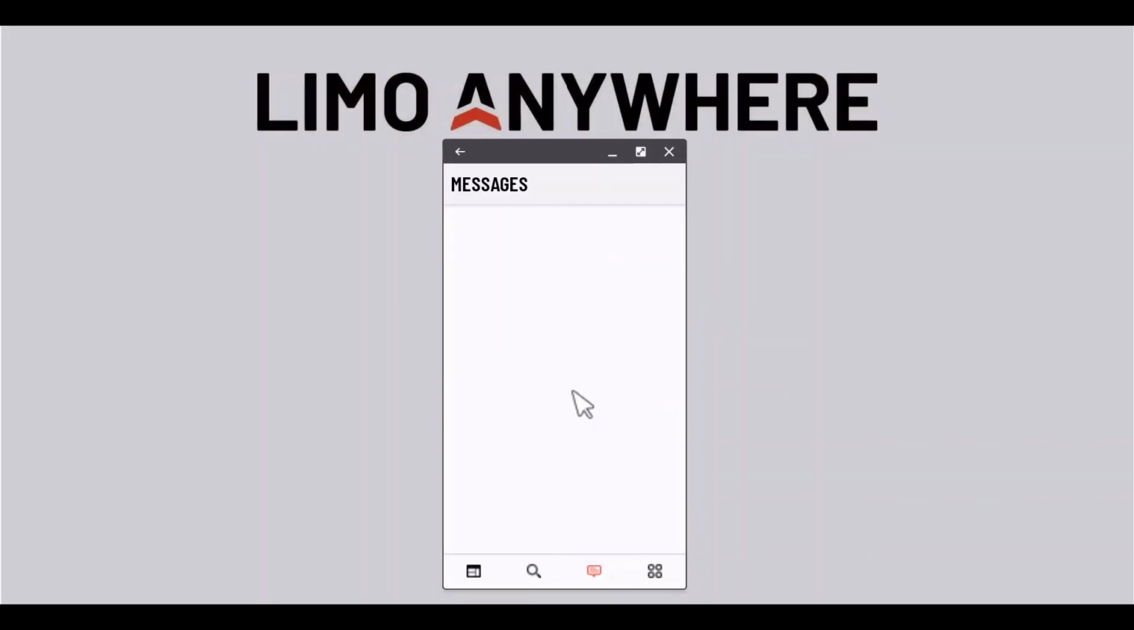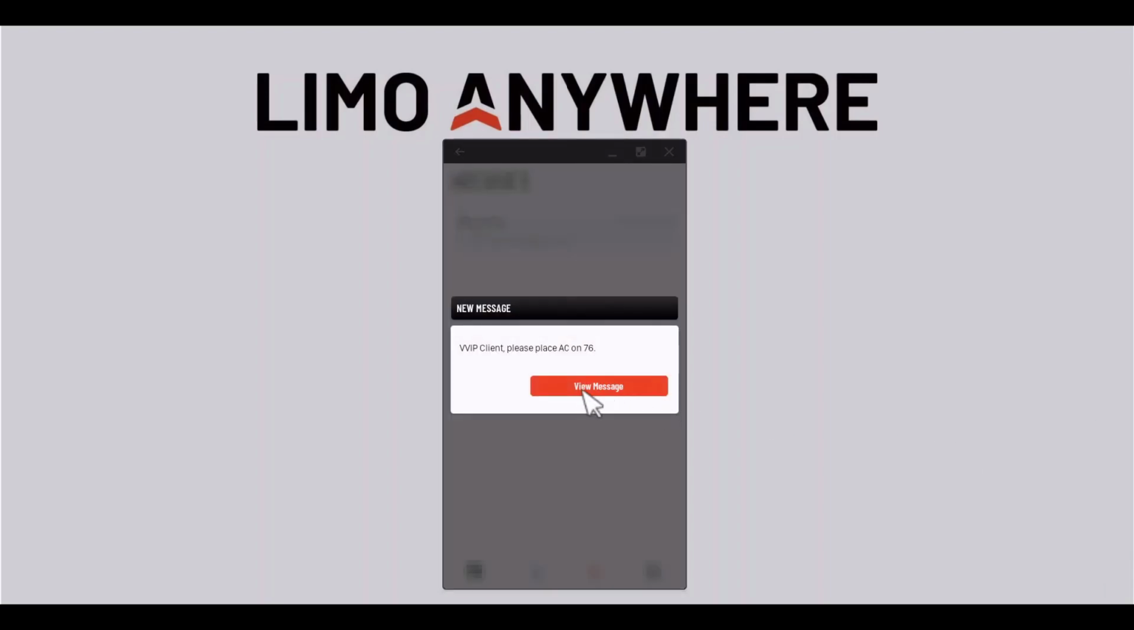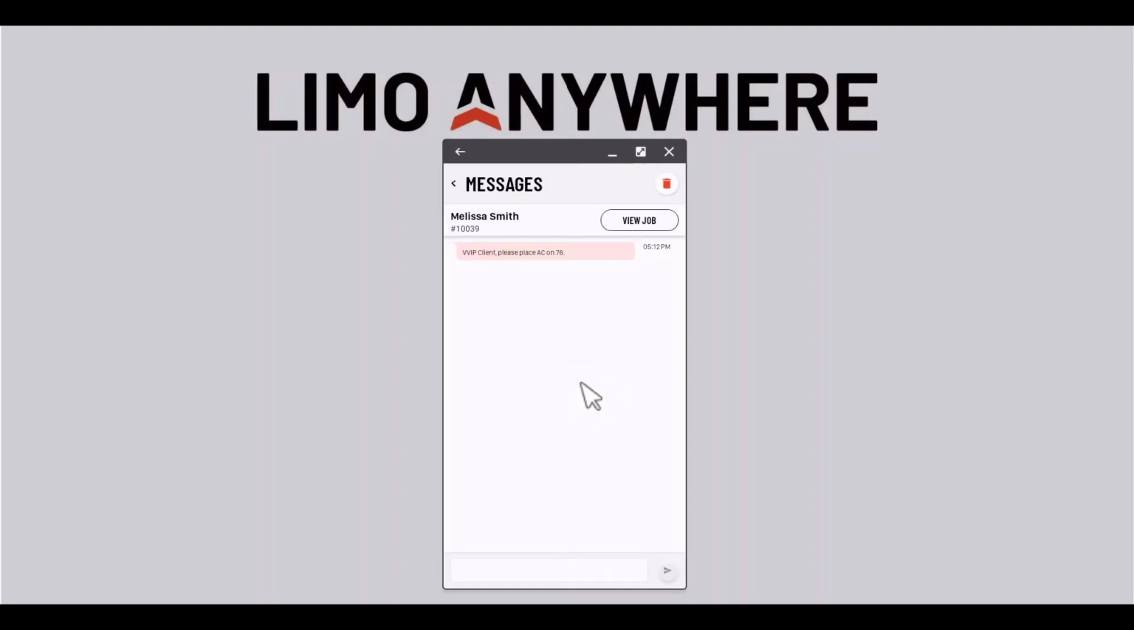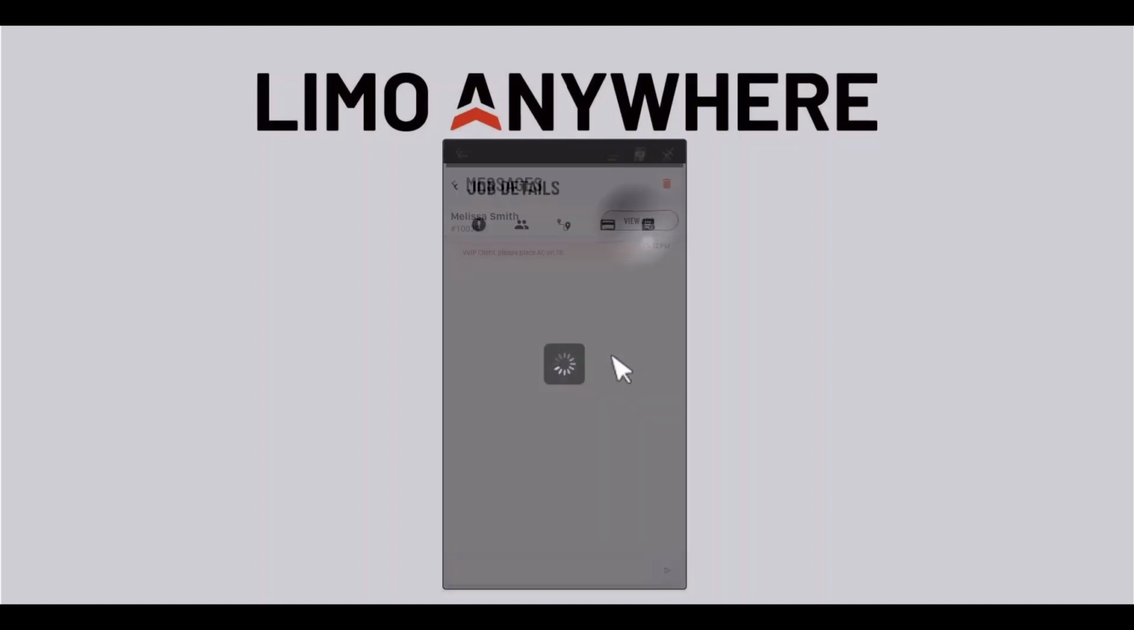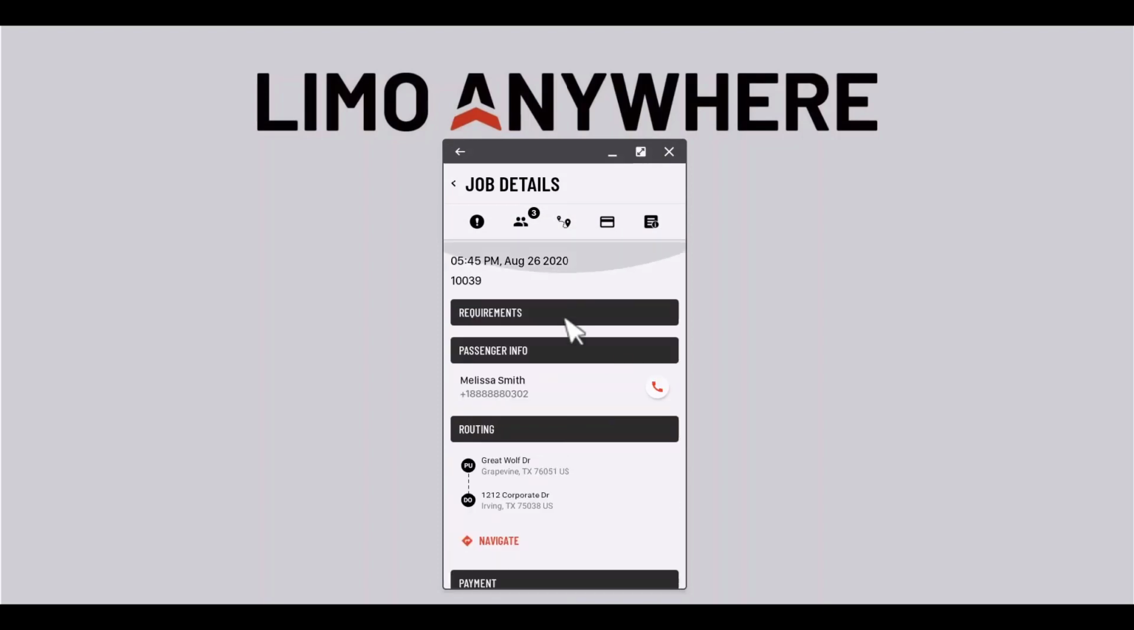The messaging section will show messages that dispatch have sent to me from the Limo Anywhere system regarding trips. Once I open the message, I can see the job details by selecting the View Job button, then go back to the message to respond.